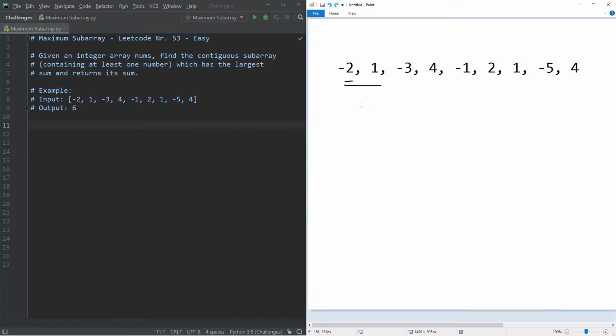So if we're starting off at the -2 over here, and we add the 1, then we have a -1 in total. But the question is, why do we really start off with this -2? It doesn't help us. This -2 is no use to us at all. So we can already completely forget about this -2 and start from the 1.